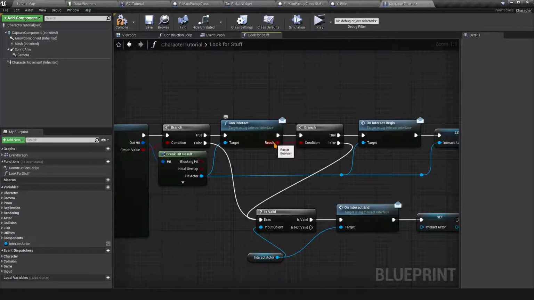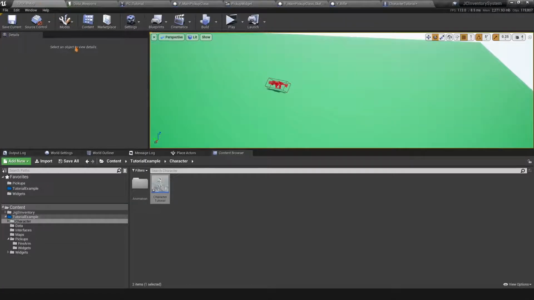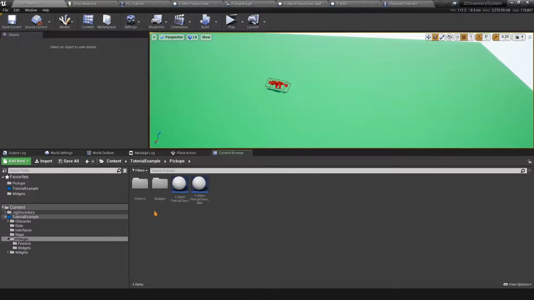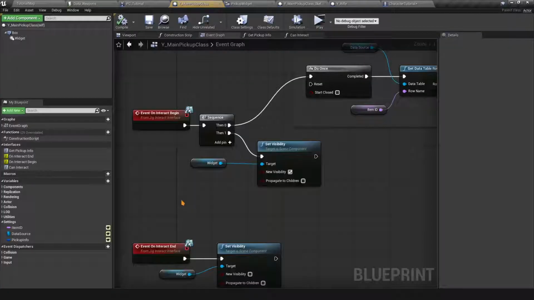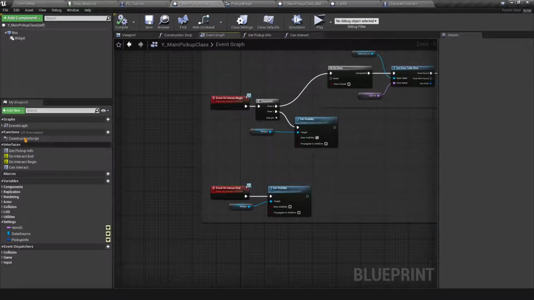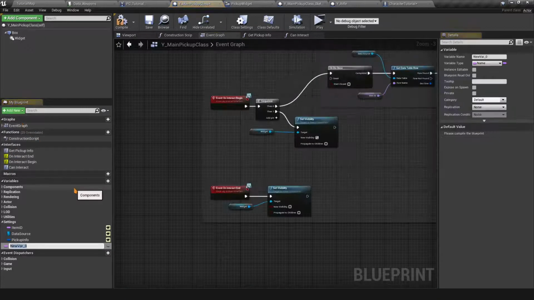So basically use this result right here. So if I go to the main pickup class here, pickups, main pickup class, the first ever class we created, our pickups. So what we're going to do here is make a variable and name it can interact. I guess we can add can interact with actor or pickup here. So this is a Boolean variable, and we're going to change the type here to Boolean.